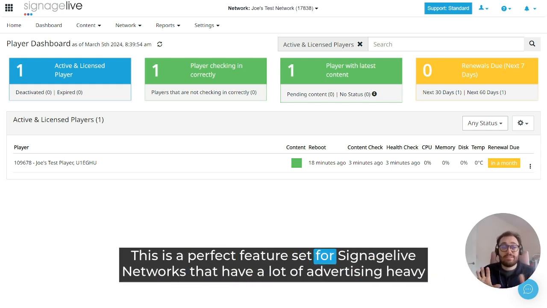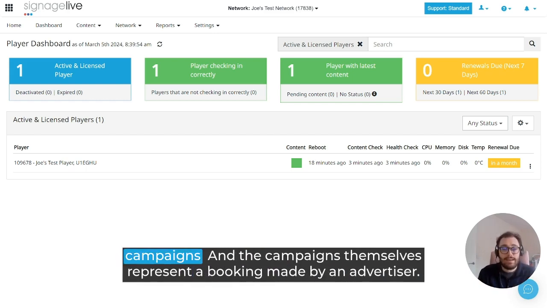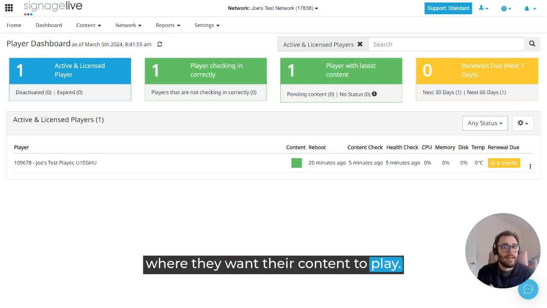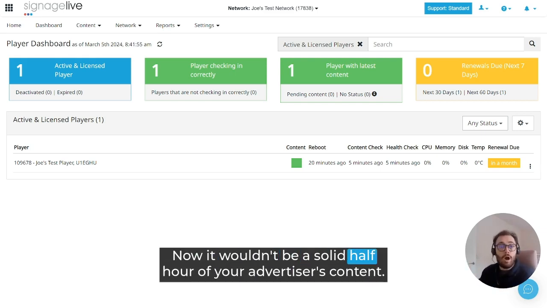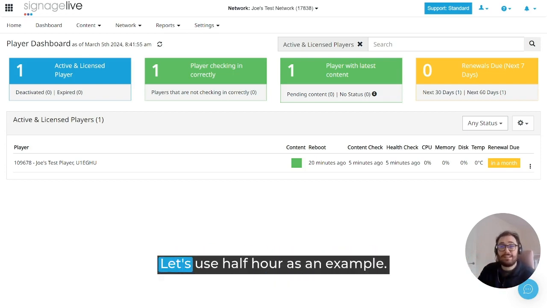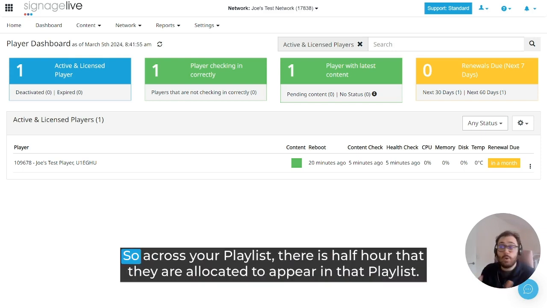This is a perfect feature set for Signagelive networks that have a lot of advertising heavy content, as the playlist generator allows you to allocate a select amount of time to each of those campaigns, and the campaigns themselves represent a booking made by an advertiser. So that would be a space within your playlist that they have purchased, and that's where they want their content to play. Now, it wouldn't be a solid half hour of your advertiser's content. The way this would work is that they've purchased, let's use half hour as an example. They've purchased half hour of advertising. So across your playlist, there is half hour that they are allocated to appear in that playlist.